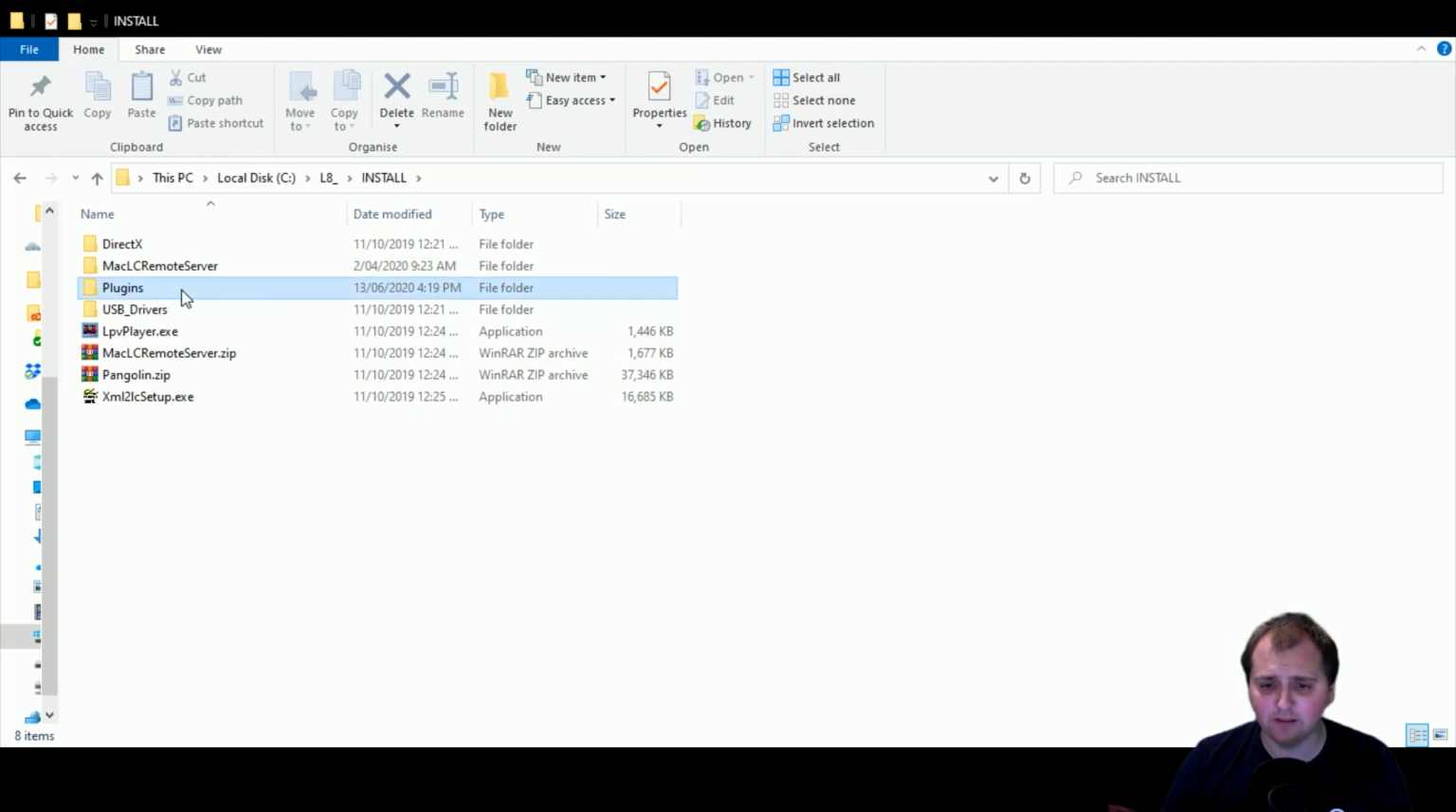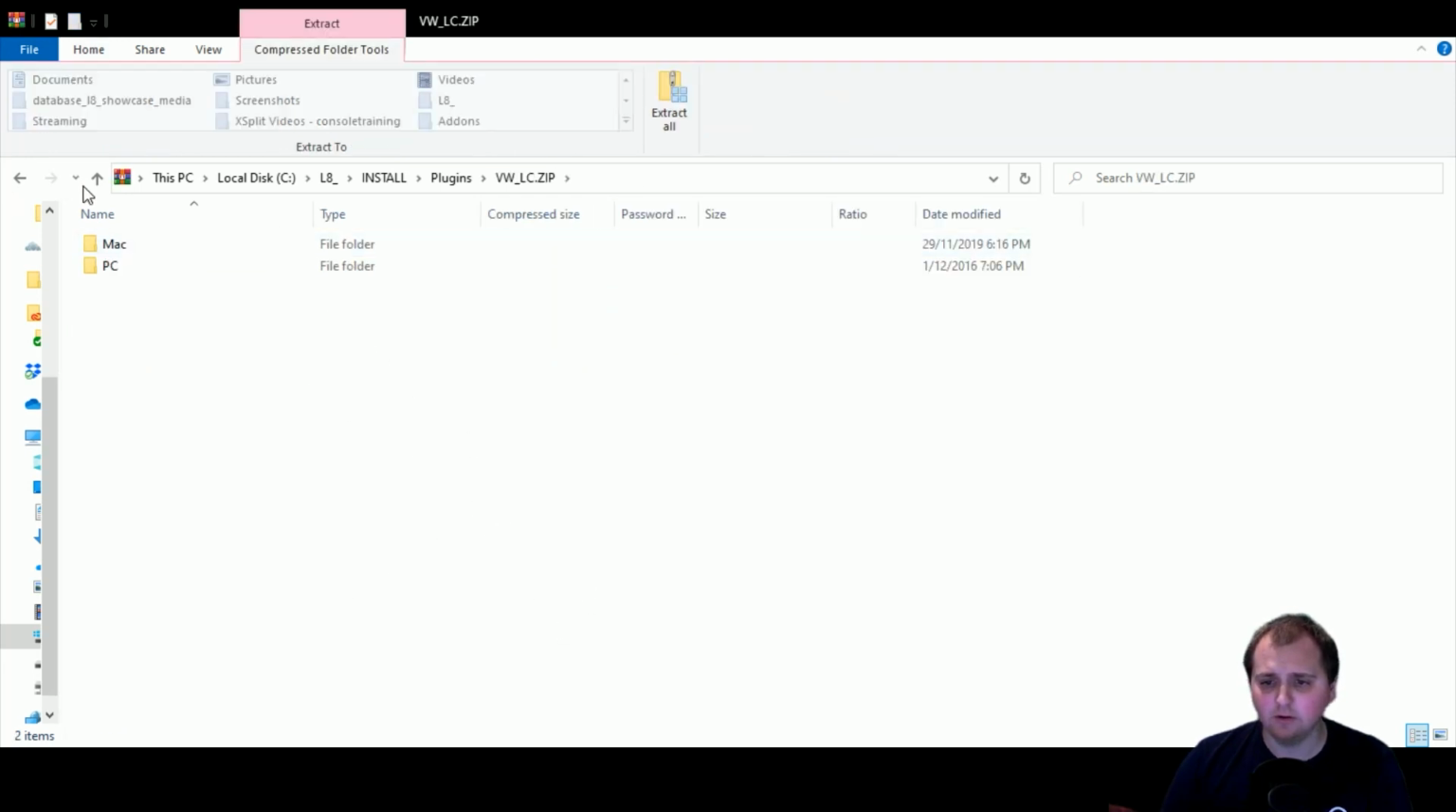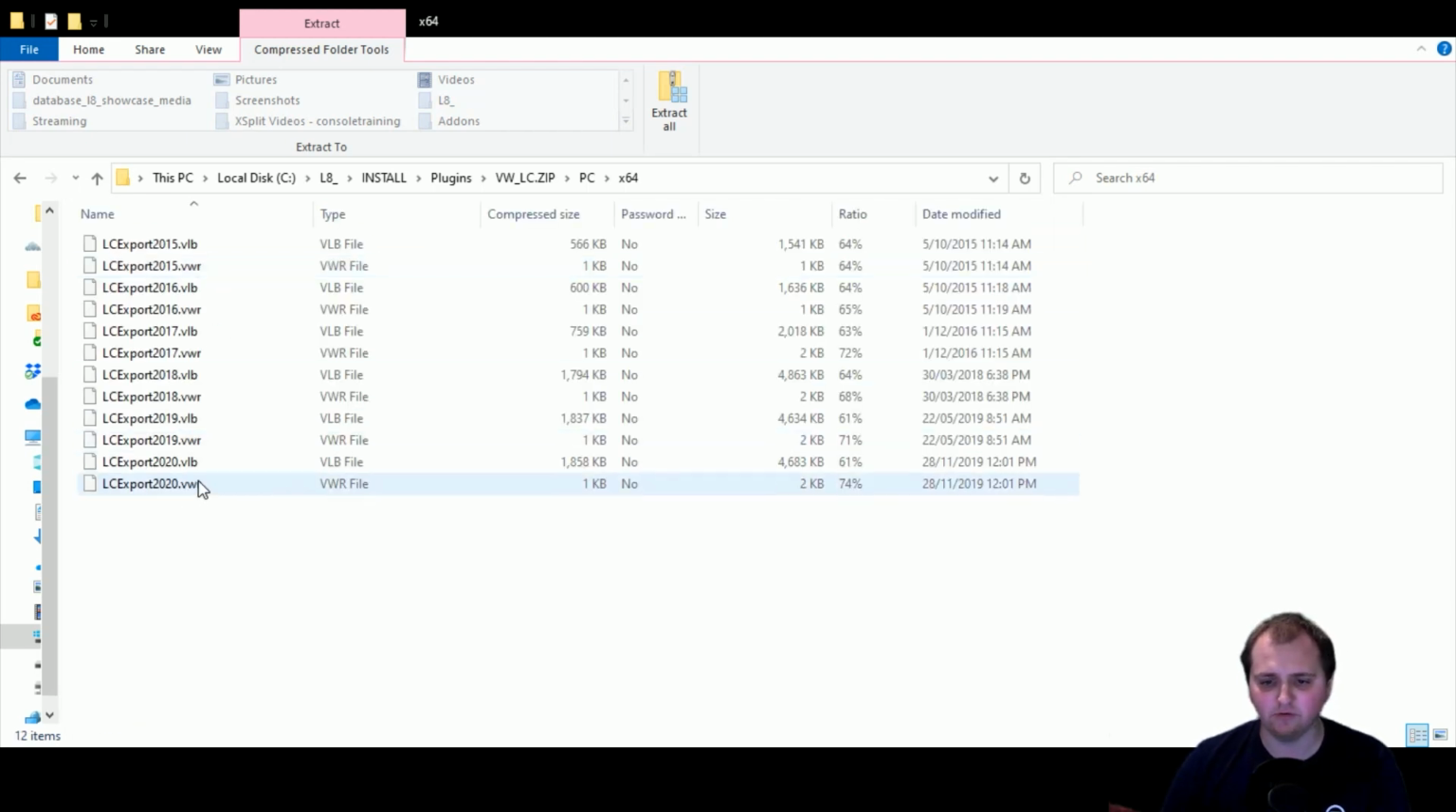So if we go into plugins and we open with Explorer our plugins, we can see that we've got VWLC, which is Vectorworks. And in the PC folder, we've got Win32, which is for 32-bit operating systems, and we've got 64-bit, which is for 64-bit operating systems. We're interested in 2020, because that's the version of Vectorworks we're running, but as you can see, there's versions that range all the way back to 2015 available.